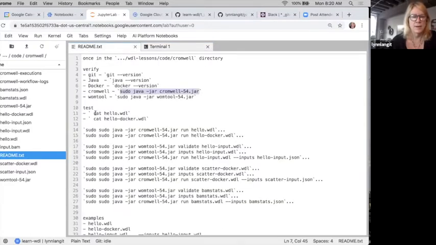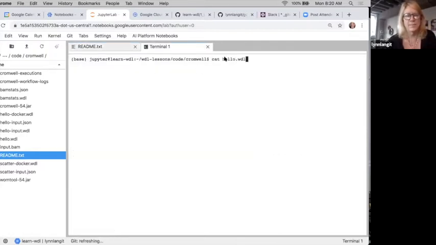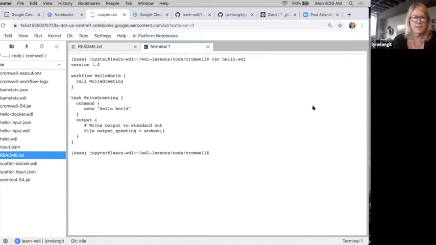So now your first WDL file. I like to start with a hello world because I've got that sort of nerd thing going on, which is obviously very artificial, but you can see that you have the workflow, which does one thing. It calls write greeting. And then you have the task, which does one thing. It echoes hello world and writes it to standard out. This is a typical pipelining process where you write it to the terminal and you write it to a file location. So again, massive overkill to use Cromwell to run this.